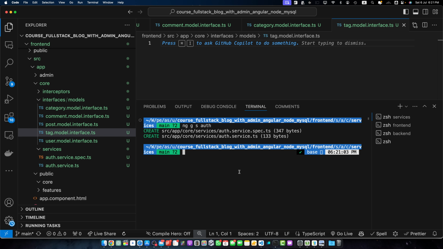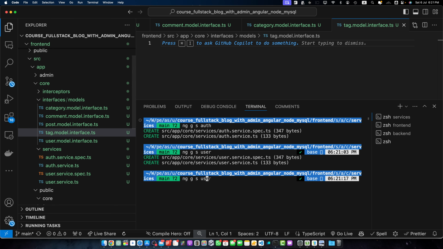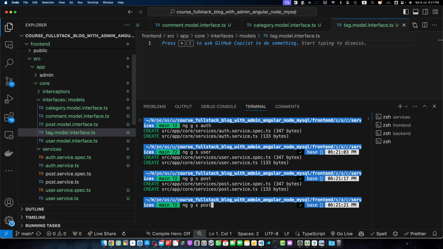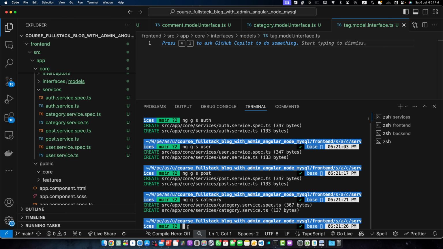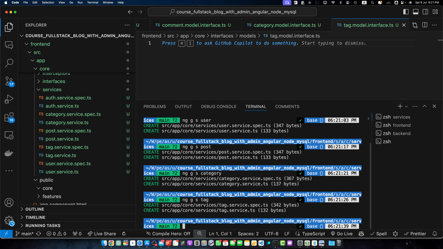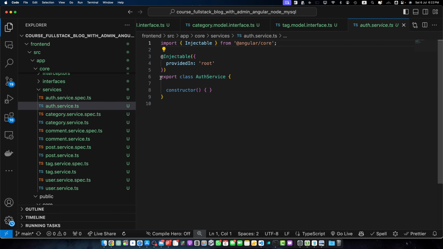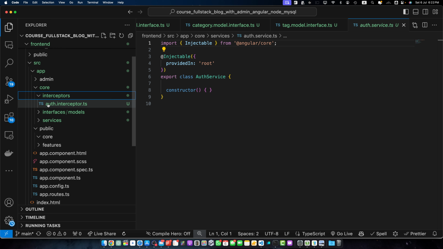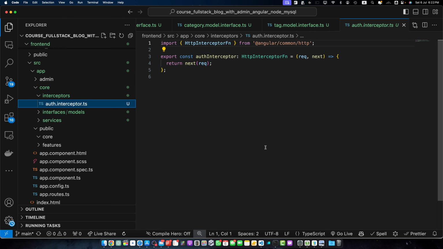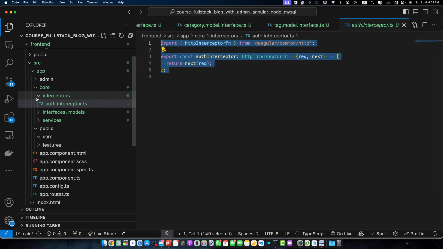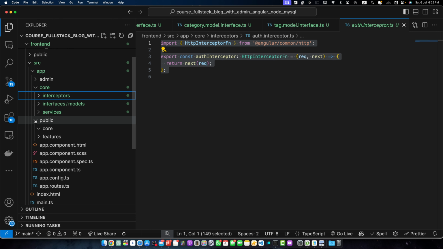Now I will generate for the user, same for the post, same for the category, and now we need for the tag. Okay, I think these are all we need for now. Actually, comment service is still missing, so let's add that as well. All right, so you can see our services have been generated. Our auth interceptor also has some initial code that we will use when we implement it.